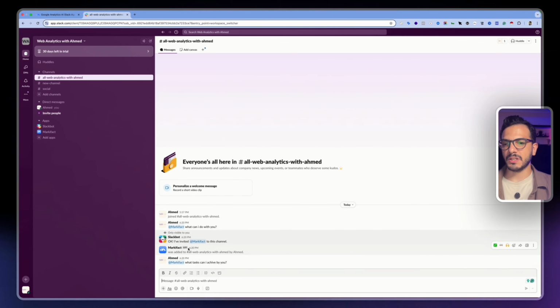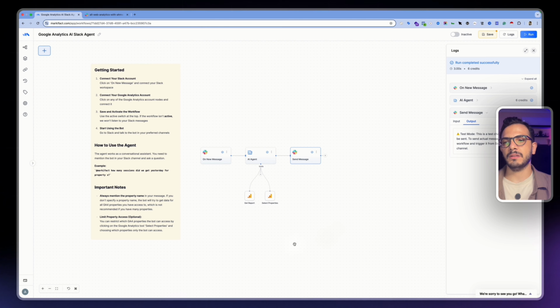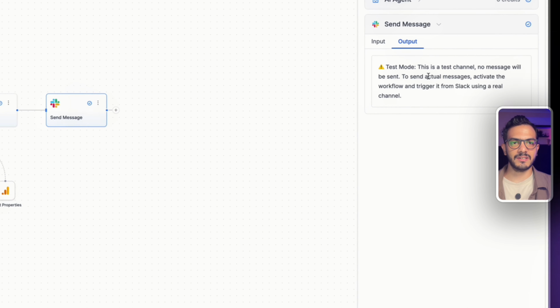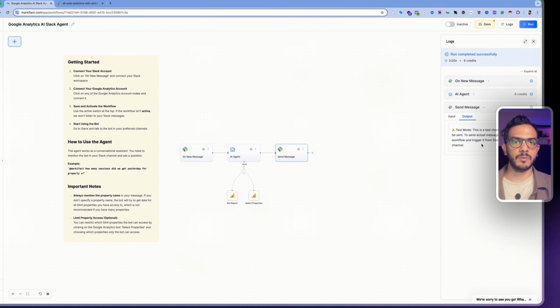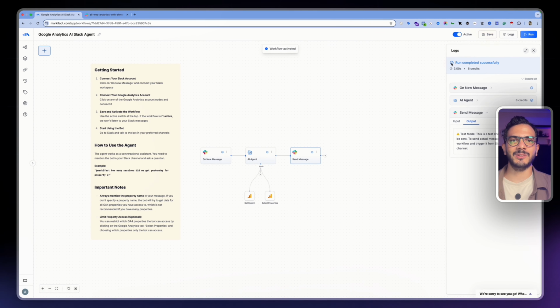start working on it. So since this is not working, let's actually go back and see what might be the issue here. So as you can see here, and I didn't notice this the first time, it is mentioning that this is a test channel, no messages will be sent. To send actual messages, activate the workflow. So we need to activate the workflow. I have not done that previously.